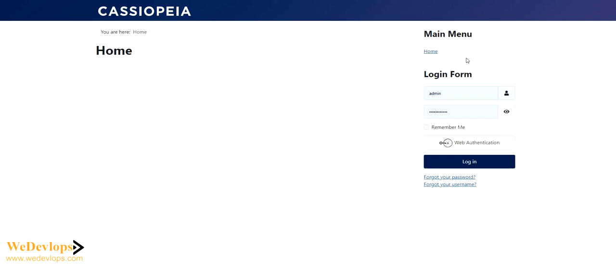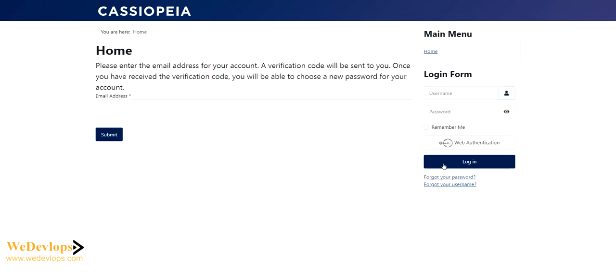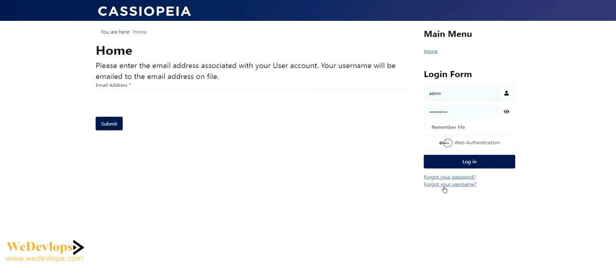Now let's go back to our objective here, that we need to have a registration for our users at the front end. So if you can see, the default is only forgot your password, if I click here, and forgot your username. To be able to have your users register on the site, you need to have a registration form.